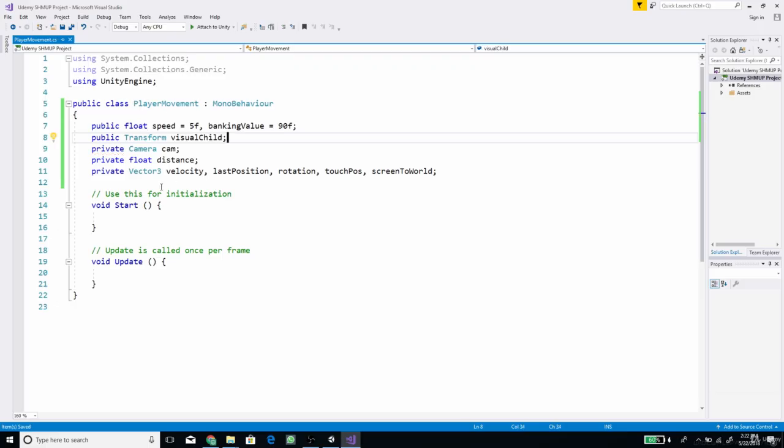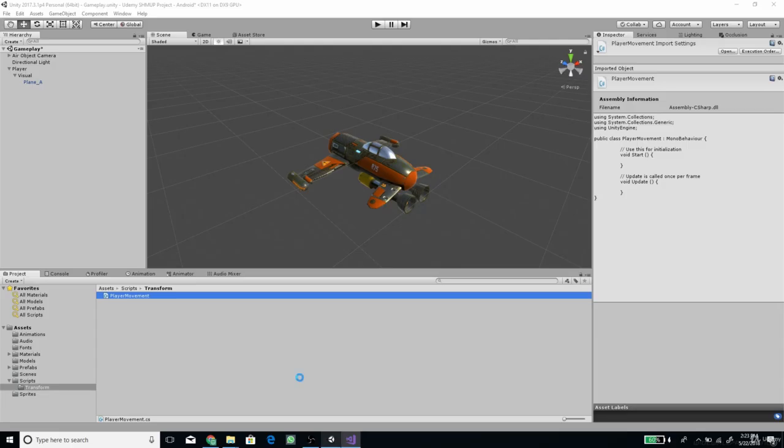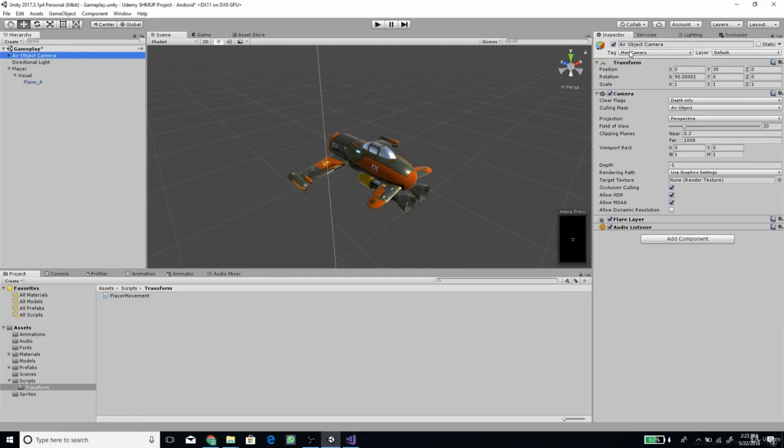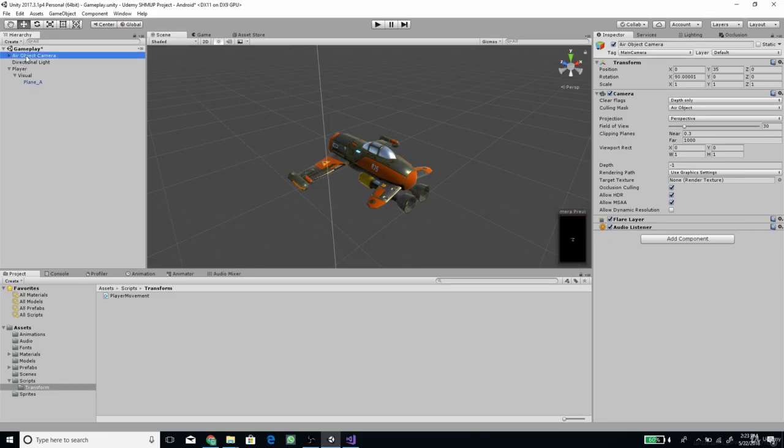And inside the start method, we are going to initialize a couple of things. The first, we are going to grab the camera into the cam variable by using the camera class and accessing its main property. So this is basically to get the first enabled camera tagged with main camera. And this is why we have set the first camera tag to main camera and the second one to untagged. So we will be able to grab the air object camera.